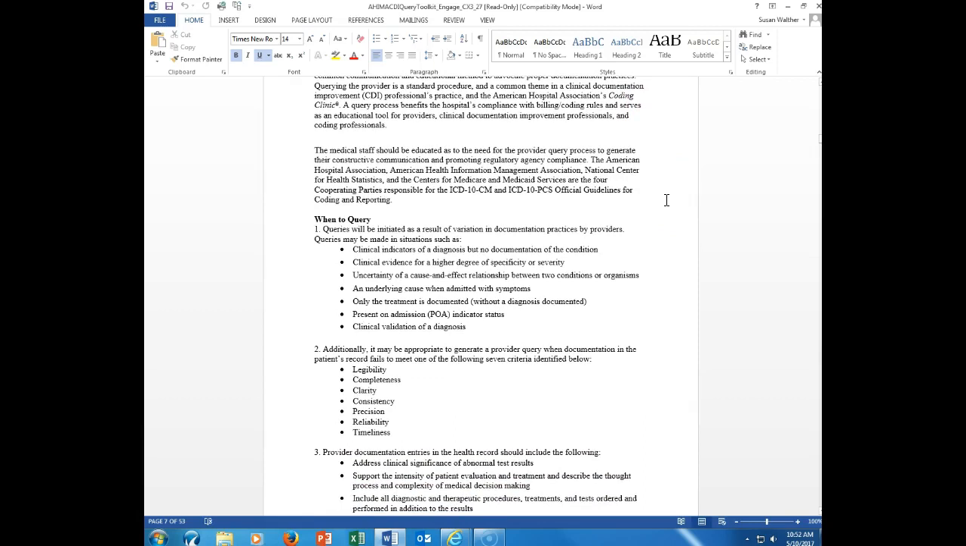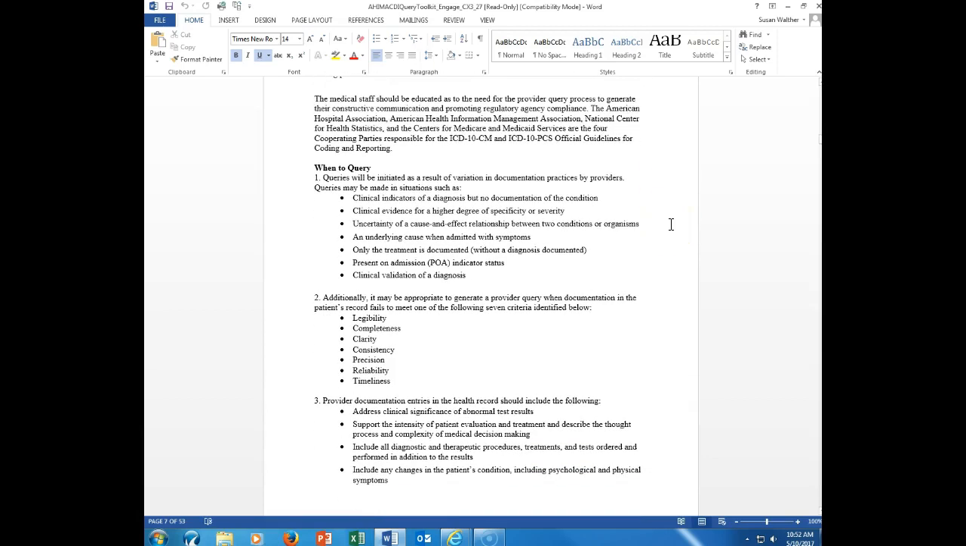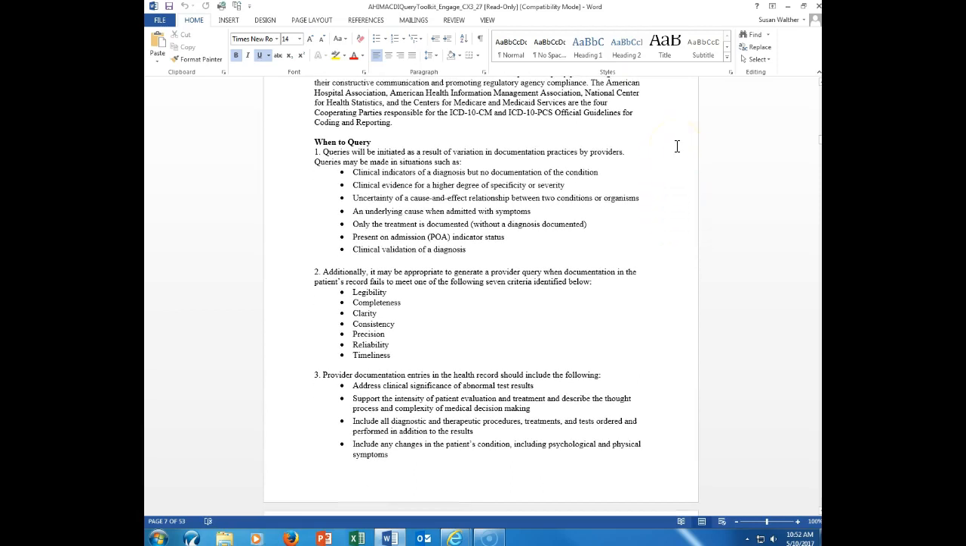Medical staff education is a very important part of this process. They need to understand why you're generating queries, so education may be a very big part of this. And then we have reasons to query. If you took HIM 216, in Chapter 2, we actually go over the query process. You may want to get your coding textbook out and go back and look over this in Chapter 2. But this lists some of the reasons that we may need to generate a query.